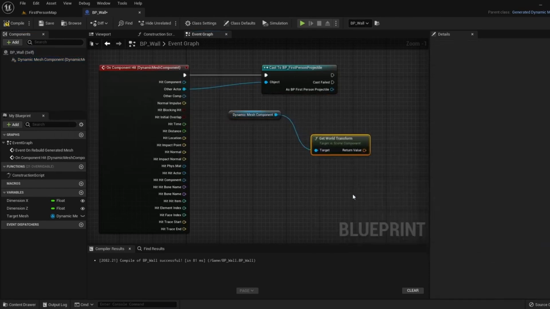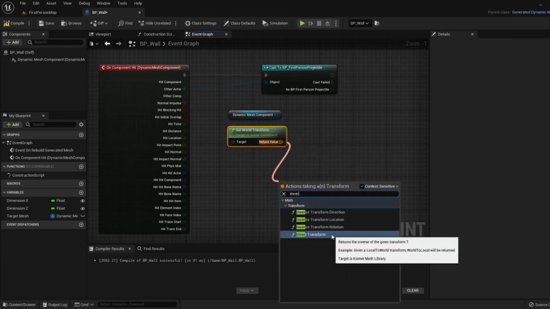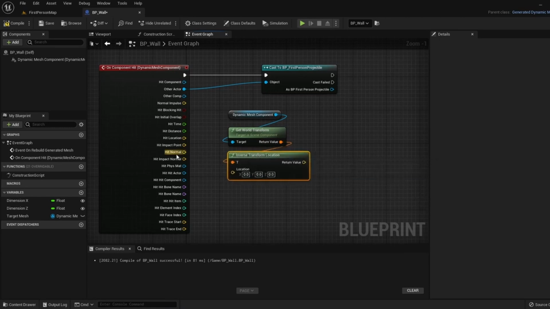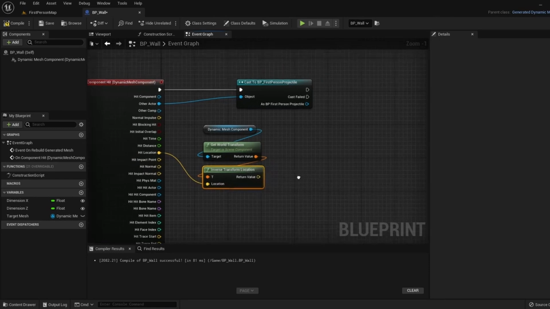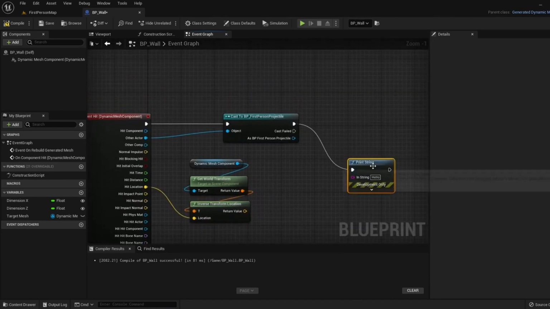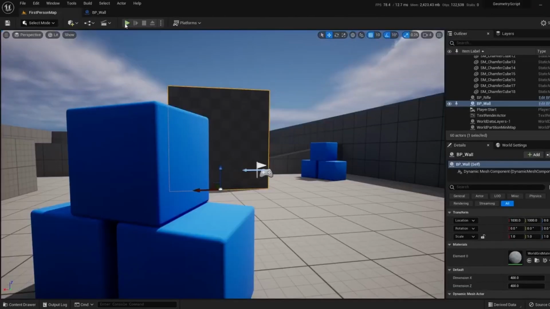We get world transform output, but we want local transform. There's a very handy function for this called inverse transform location. T is the transform of an object that is used as a reference. Here we want the world transform of our dynamic mesh component, because this should be the basis for the hit location. Then we simply connect the hit location into the location pin of the node. Connect all of this to a print string again, and let's test.